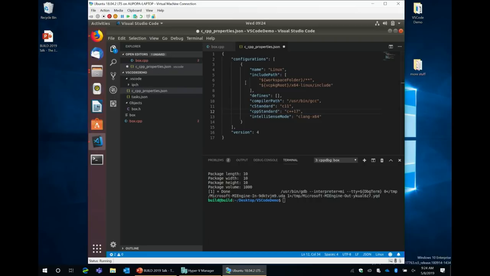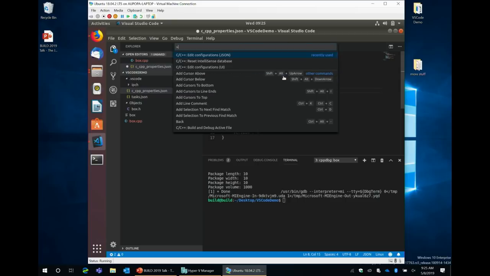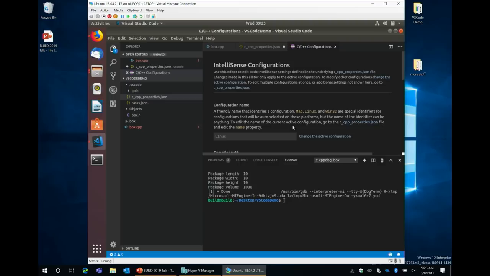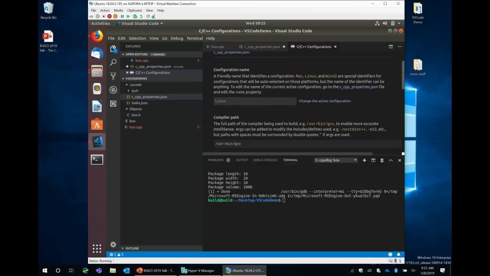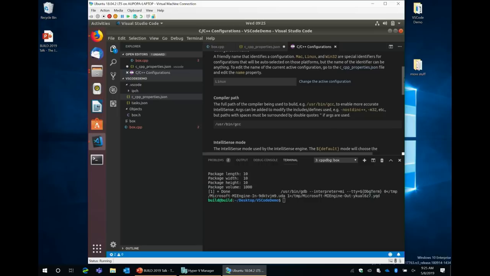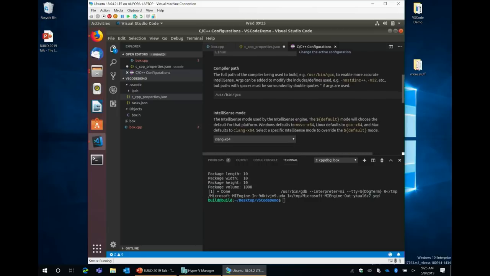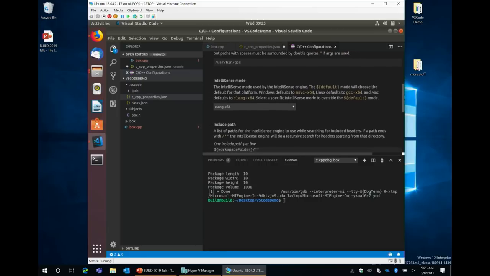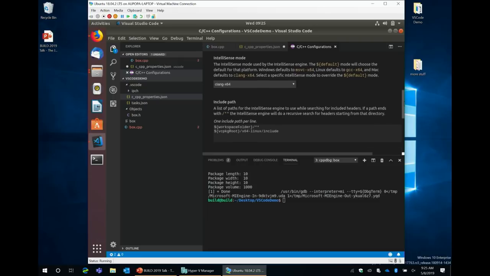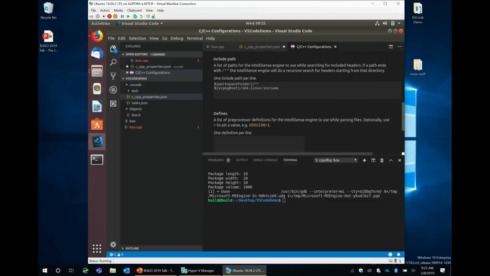But I don't even have to use this JSON editor at all, because as I saw there was a UI option. This brings up the IntelliSense configuration editor UI, which is a friendlier way of configuring all these things. I can change my active configuration. I can set my compiler path. VS Code already knew that by default GCC gets installed to this place, so I'll just leave it there. And it just works out of the box.